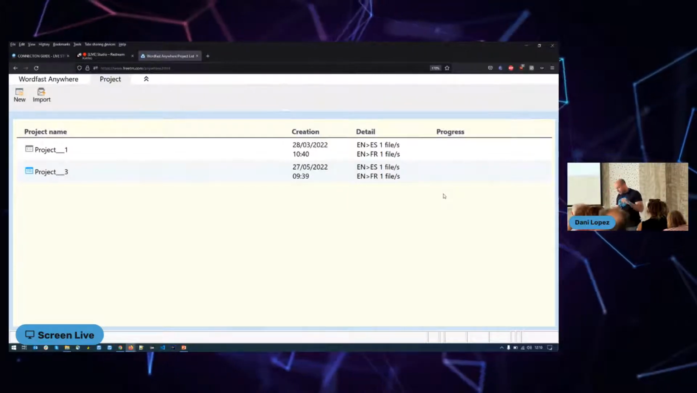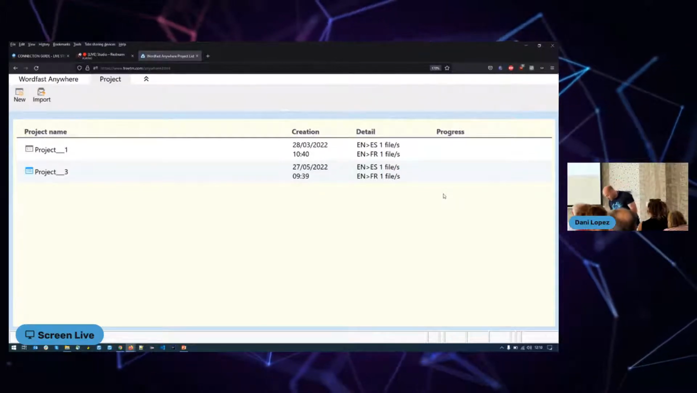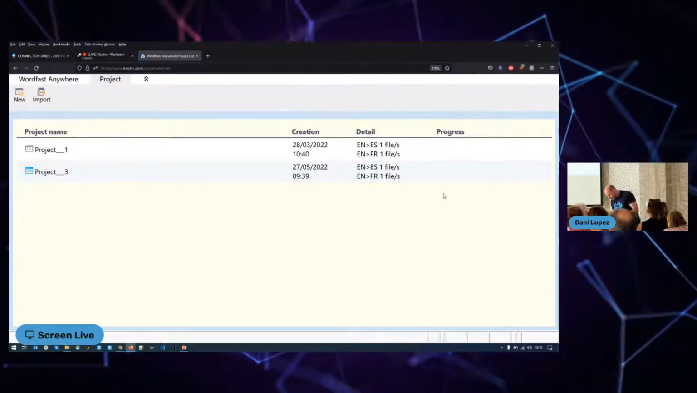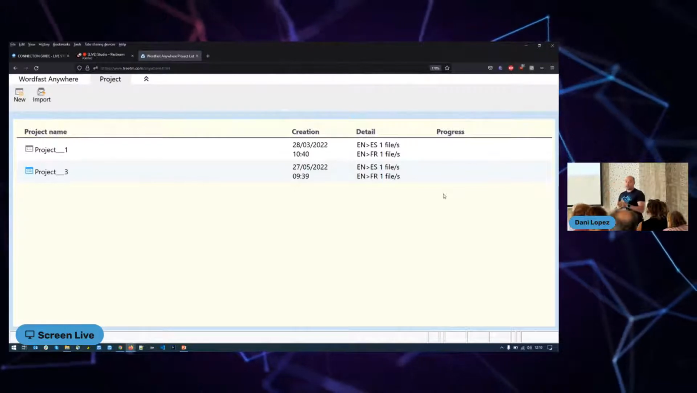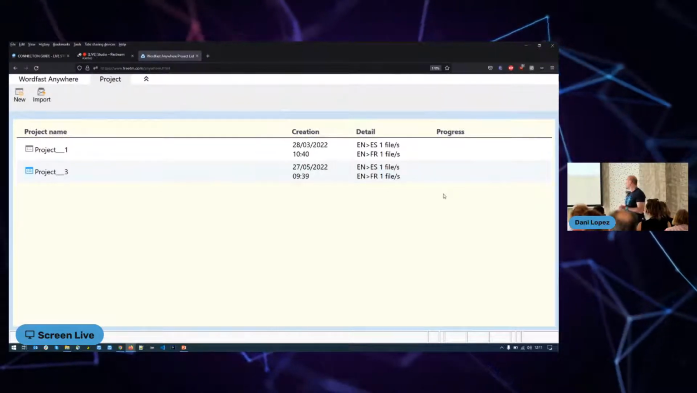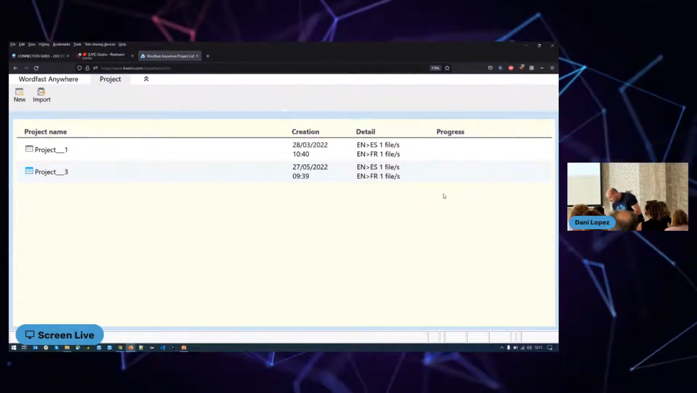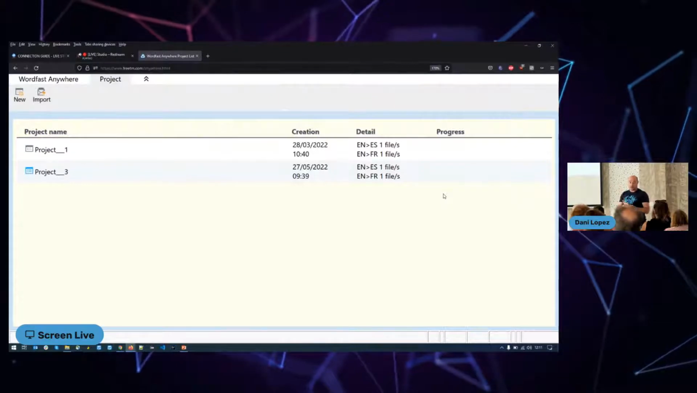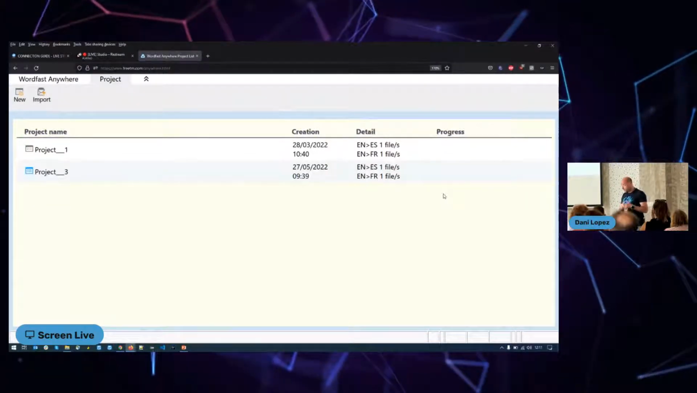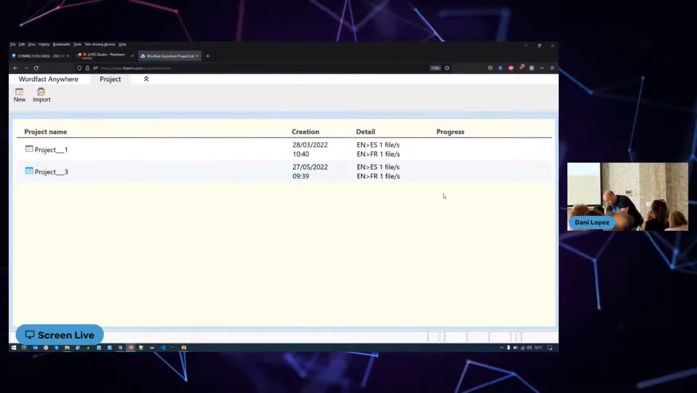A project is needed, a language pair is needed, and then you can add the documents. If not, you have to create them. You also need a task. This is something new. And once the project has the language pair and the task, you can start adding the documents.